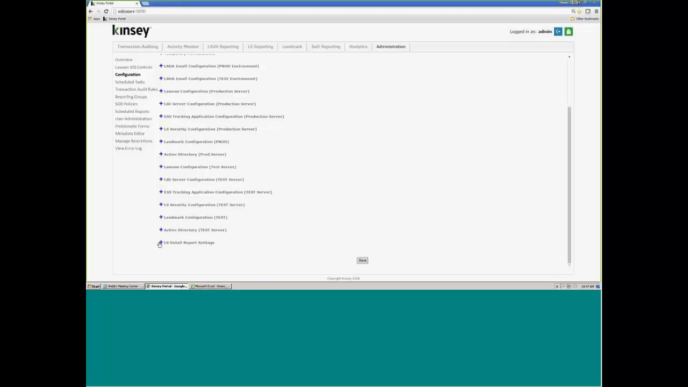We won't get into the landmark. Some of this stuff I don't think we really need to worry about. But those are the basic parameters under the configuration section that you're going to want to maybe take a look at and may need to change.